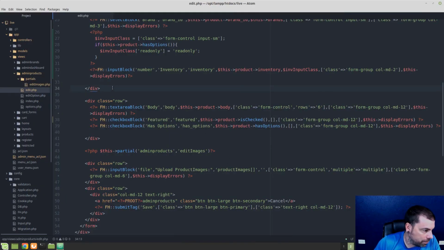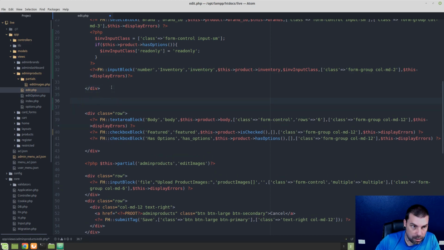We need to go past this closing div right here, and before our next row right here, we're going to add a div, and we're going to give this an ID equal to options wrapper, and it's going to have a class equal to row and margin bottom 3. Okay, we're going to actually add a few more things there.